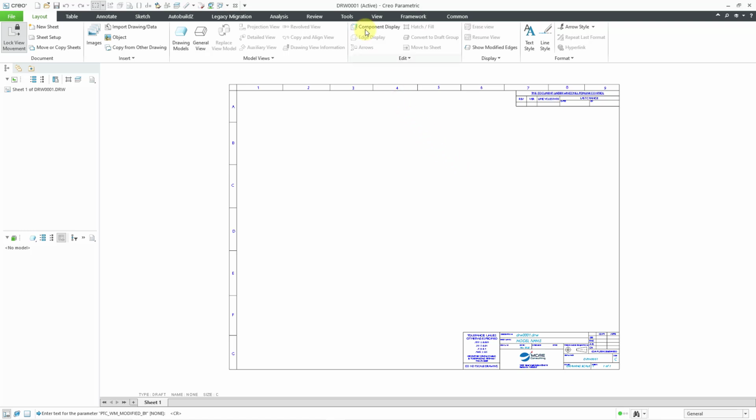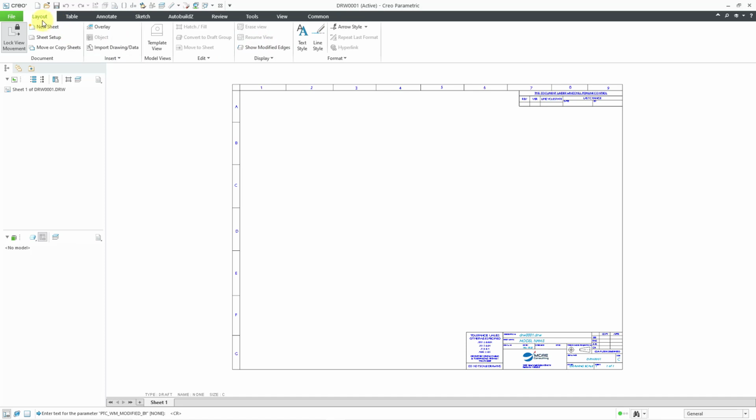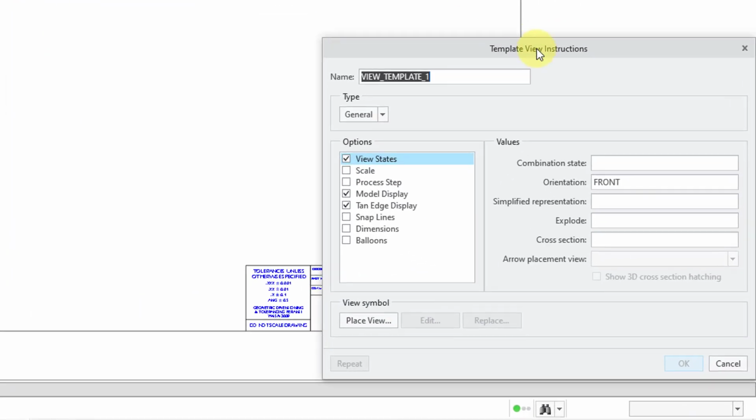To get into the template creation mode, you would start off by going to Tools and then Template. And when you go back to the Layout tab, you'll see that we have Template View instead of the different Drawing View options. I will go to Create a Template View. And in the Template View Instructions dialog box, I'm going to change the name. I'm going to use my Front View. And here we have the Type drop-down list. This is what's going to be different. Right now, it just says General. I'll create a general view and then show you how I can then add projection views. But right now, we just have General View.